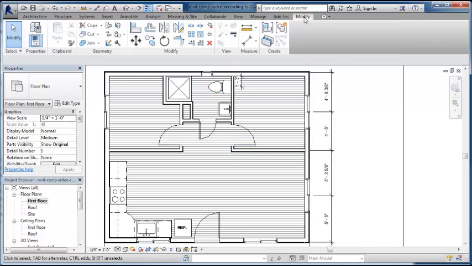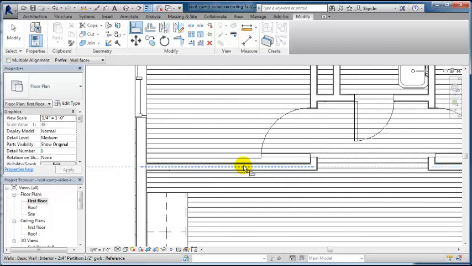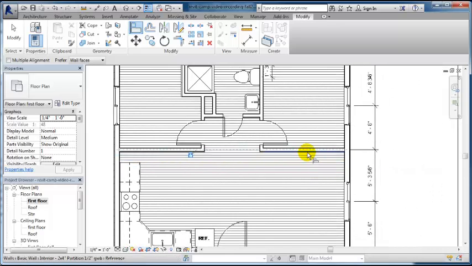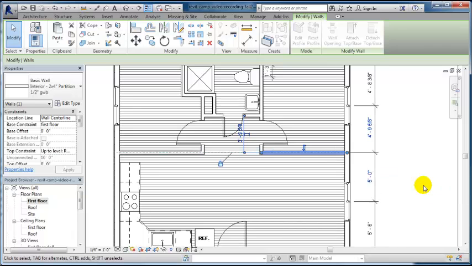So I'll go to the Modify panel, choose the Align tool. I'm going to pick the center of this wall, and then I'll pick the center of the opposite wall, and then when I see this little lock, I'm going to lock that alignment. Now when I move this wall, that wall will go along with it. So I can click on that wall to move it now and type in a new dimension. So I'm going to change that to 5 feet even.